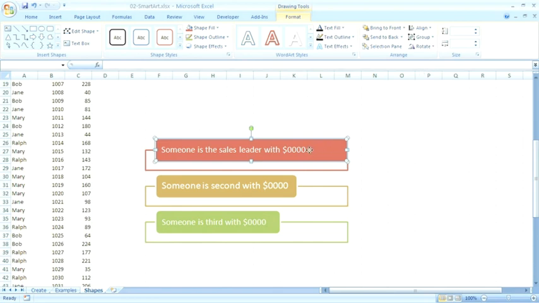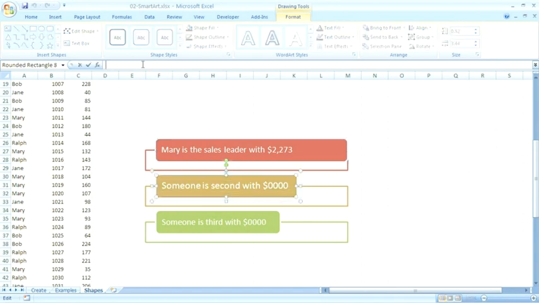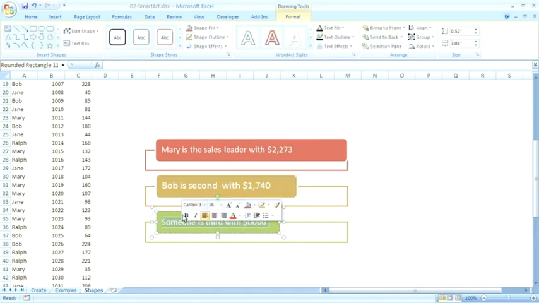Now, select the text in the first box. You don't want to type the text here in the shape, but click up in the formula bar and type the formula equal F5. Press Enter. The shape now inherits the formula from cell F5. I'll do that for my other two text boxes. Equal F6. Equal F7. Well, hey, there you have it. A perfect workaround for something that Microsoft says is not possible.